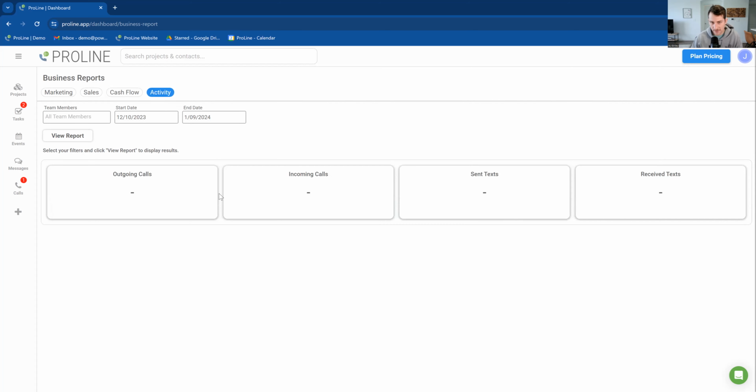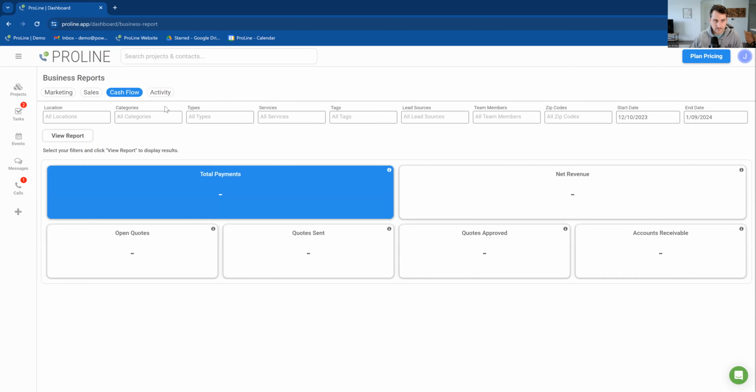Activity is just outgoing and incoming calls, outgoing and incoming texts. But you can track if you have someone on your team that you want to keep track of their activity. So maybe an inside rep, sales rep or something. You want to track how many times are they outbound dialing or how many texts are they sending. This is an easy way to do that.